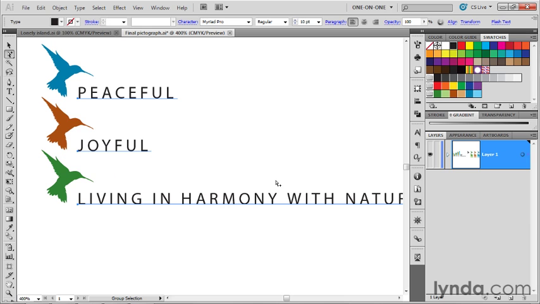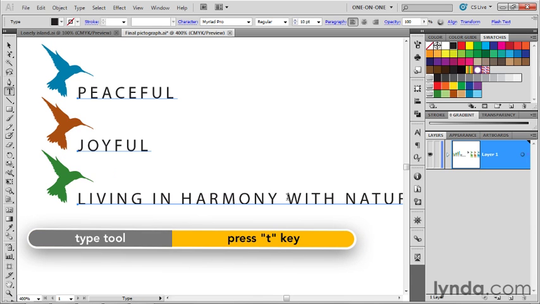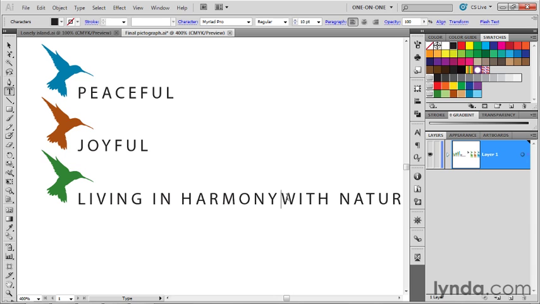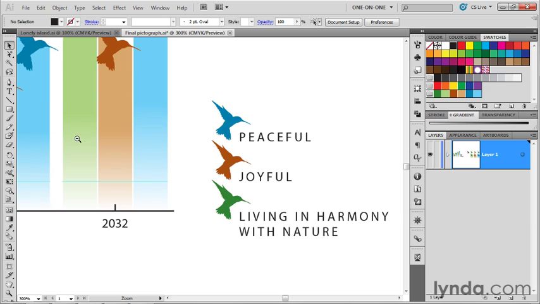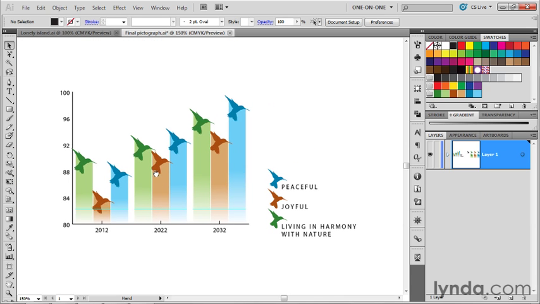I would also make one more change. I'd press the T key in order to get the type tool, click in front of "with", press backspace to get rid of that space there, and press the Return key or the Enter key here on the PC in order to add a carriage return and knock "with nature" onto another line. Then go ahead and select that black arrow tool, click off the graph to deselect it, and we end up with this result here.